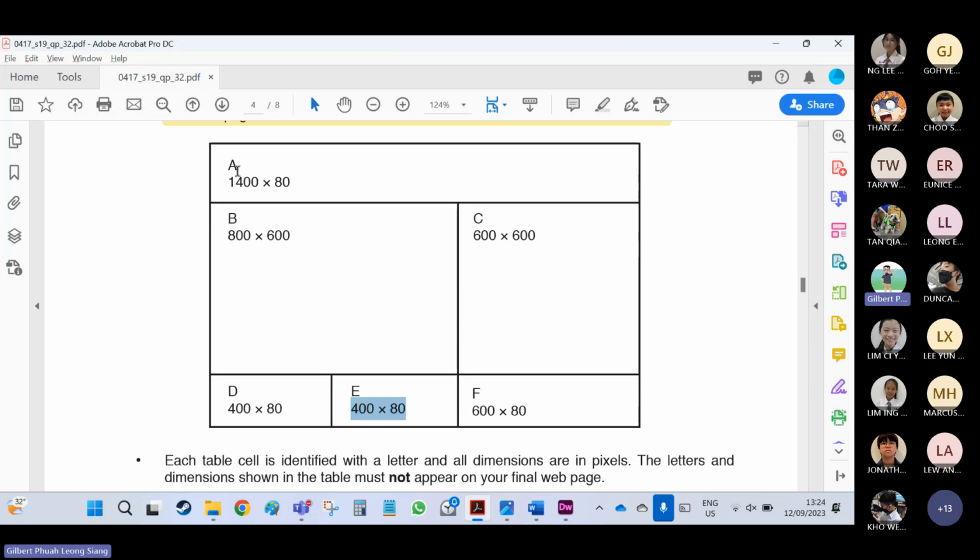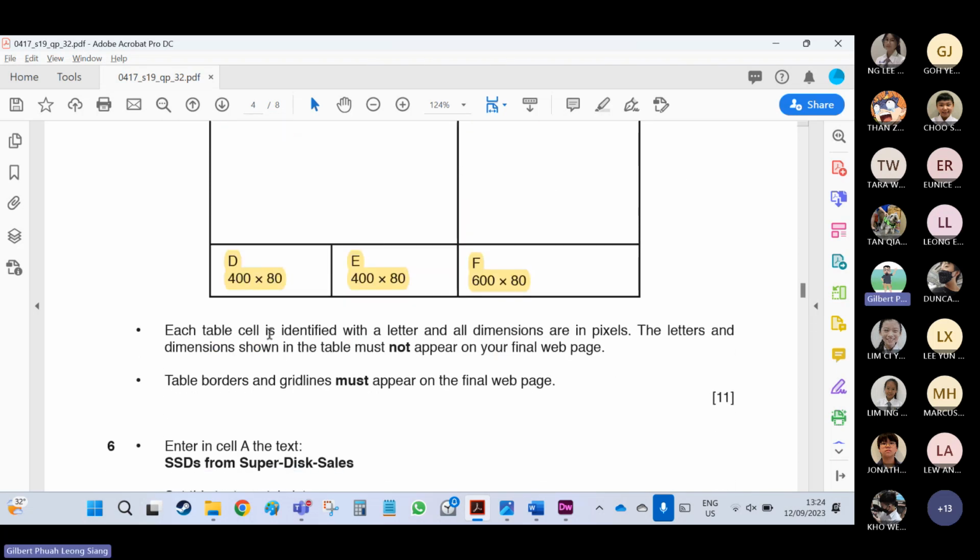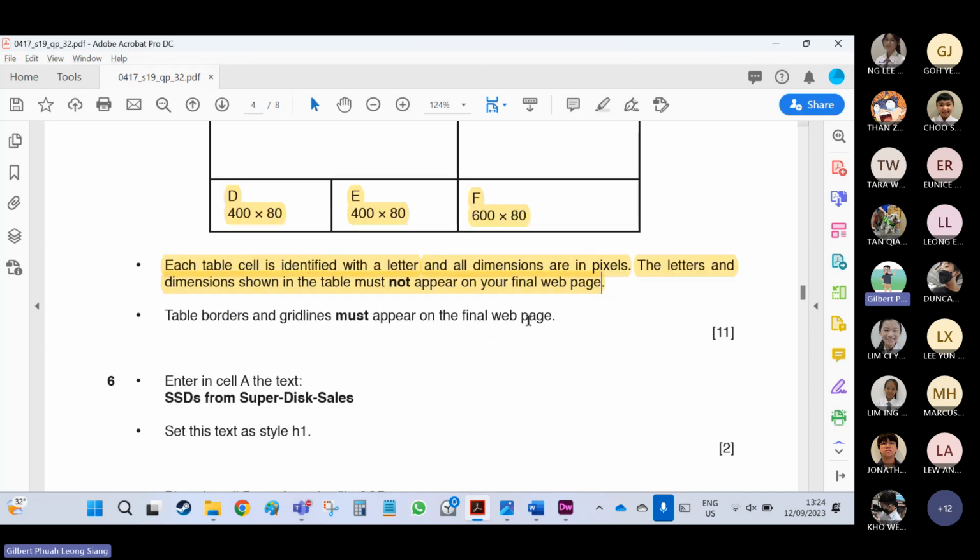So I finished the table. Each table cell is identified with a letter. Yeah, I did it. And all dimensions are in pixels. Yes, I did it. The letter and the dimension shown must not appear on your final web page. So later we need to take it out. Table, border, and grid line must appear on the final web page. For table, border, and grid line, we always do it in the CSS. So I will come back to this instruction later.